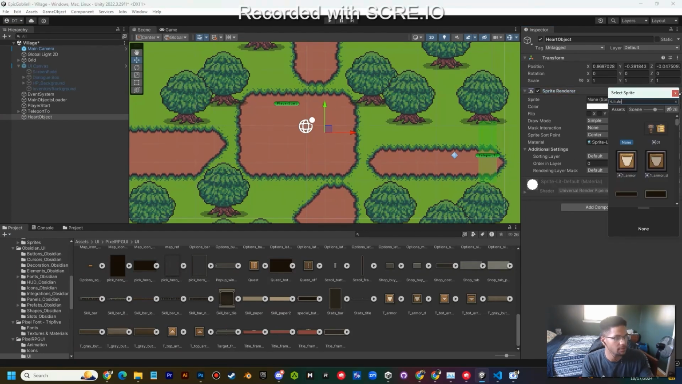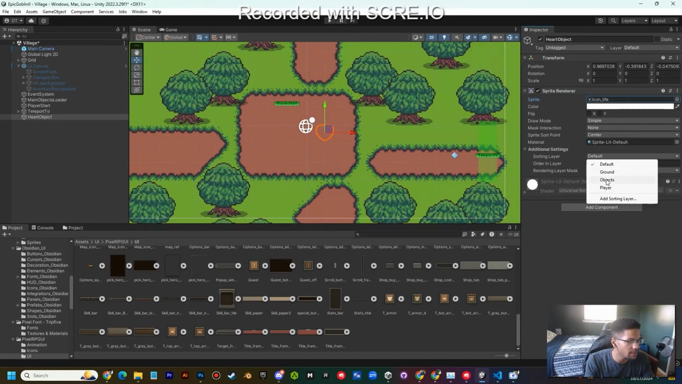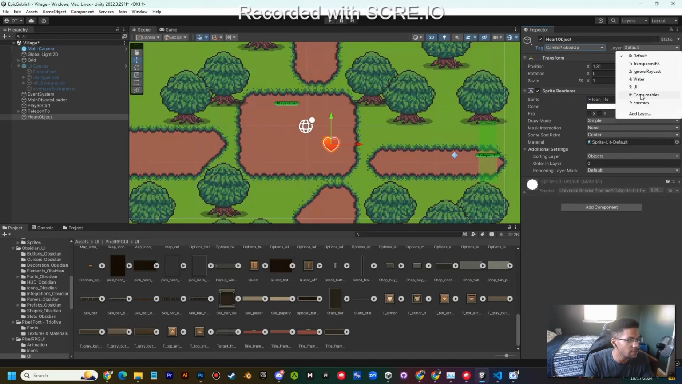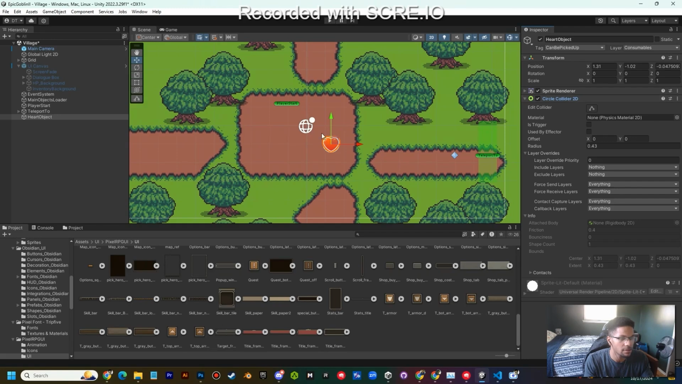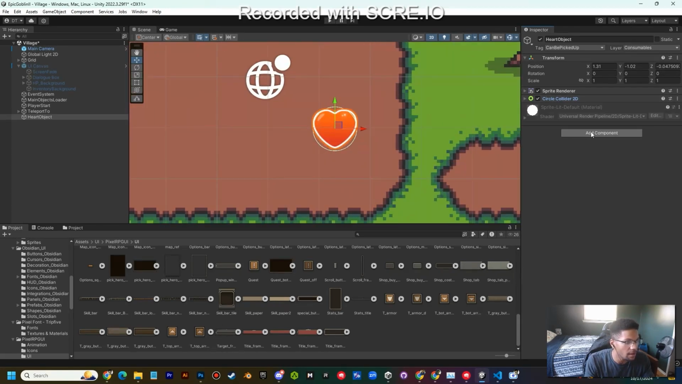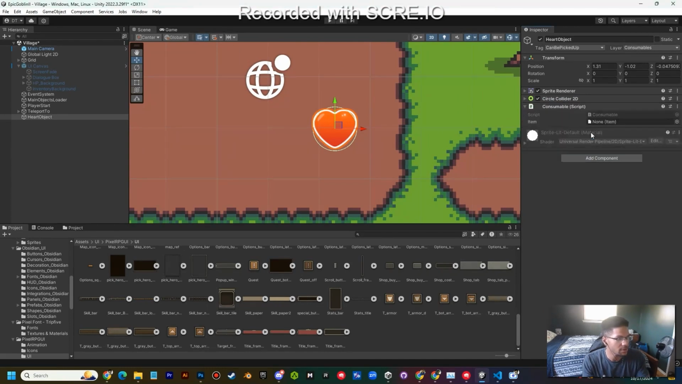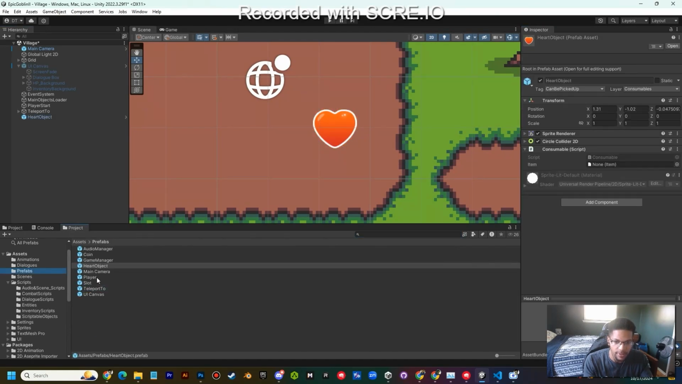We're just doing the same thing that we did before for the coin, except I'm going to put a heart icon for this, bring it to the objects layer so I can see it. Looks good. Make the tag can be picked up, make the layer consumables, and I'm going to need, I guess, a circle collider 2D. That looks good. I'm going to change that to is trigger. I'm going to add a consumables script to it, and then we're going to have to make a scriptable object for this as well. I'm going to go ahead and make this heart object into a prefab. You might want to make a folder for your items and whatnot.